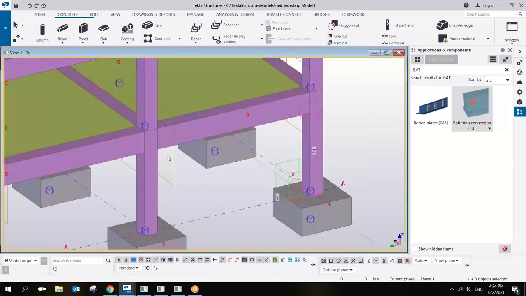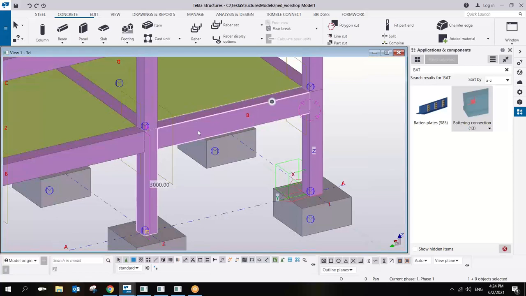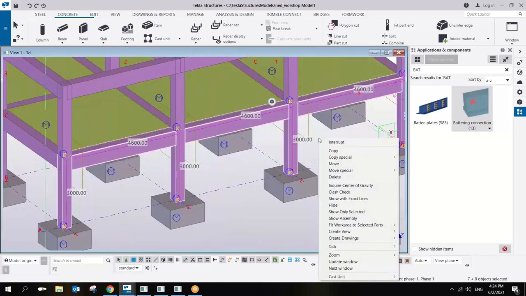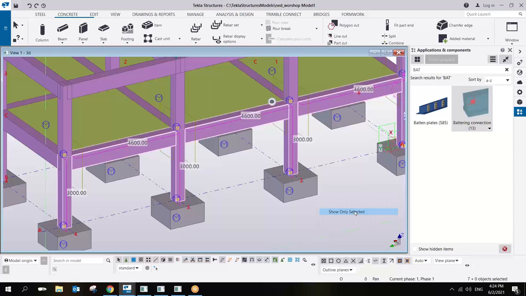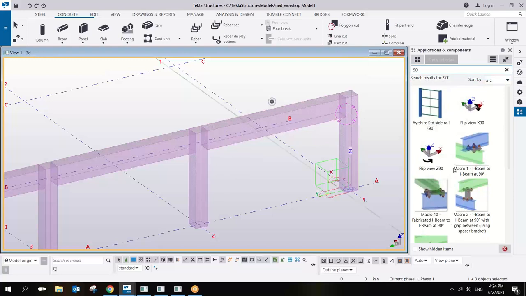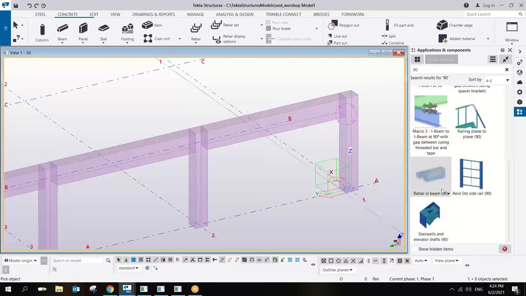So again, for the reinforcement for this beam, earlier I've shown you how to isolate the view. Let's say, for example, I want to show only this particular element that I selected. So right click, press the shift key, and then show only selected. So now I can just simply select connection number 90. So connection number 90 is the rebar in beam.